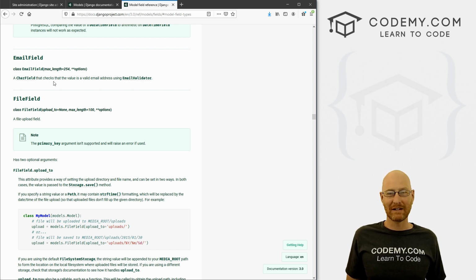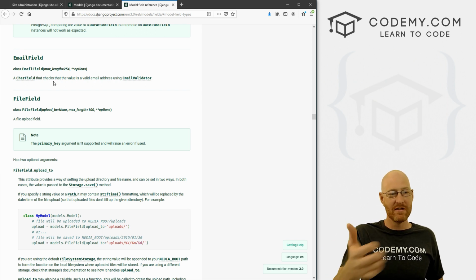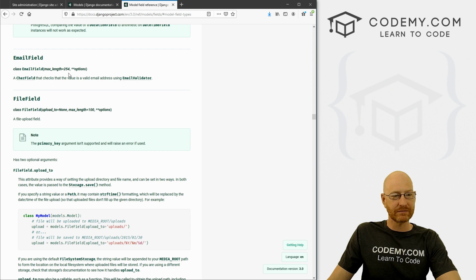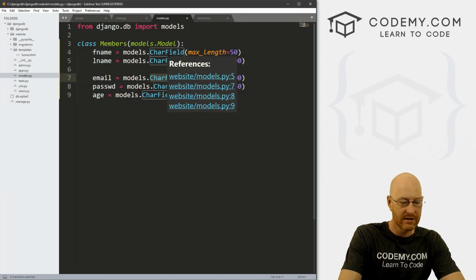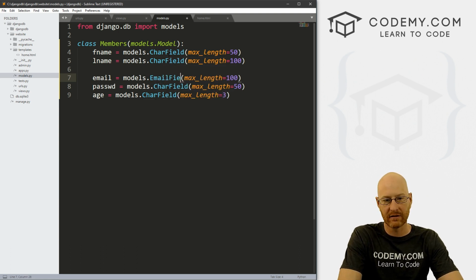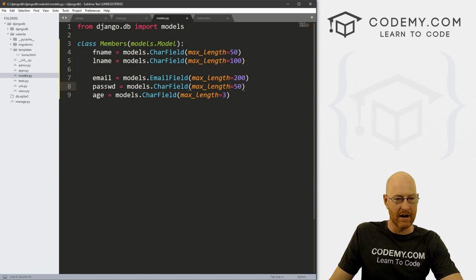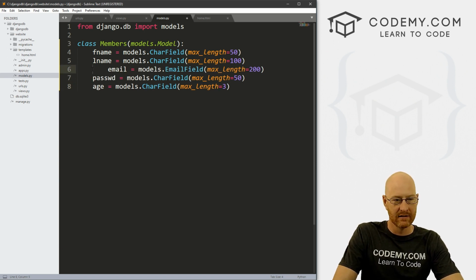Back in the day when we were dealing with databases and forms, we had to write validation code to make sure an email address somebody entered was a real email address, right? A lot of times people put in fake email addresses because they don't want to give you their email address. This will actually validate. And you can see the max length is 254. So let's grab email field and let's use that for email. So instead of char field, this is going to be email field. And the max is 254, so I'm just going to put 200. Doesn't really matter. Okay, so that one's done.